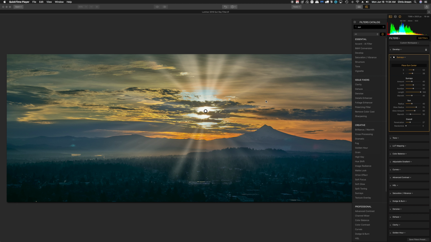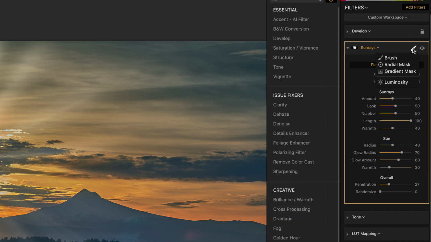And I've played with the settings just a bit, and you can see that the sunray is pretty pronounced. So now let's take a look at the masks to see how we can limit, restrict, or pick where the sun rays show up. So now I'm going over to the Sunray filter. I've clicked on the little brush icon on the upper right side of the filter, and I'm going to choose luminosity.